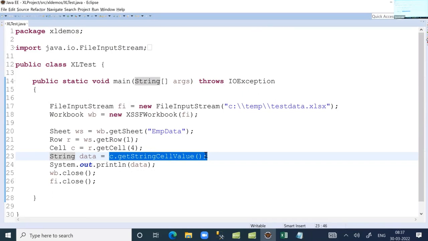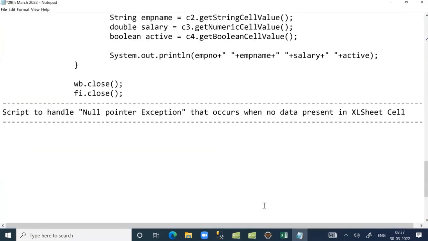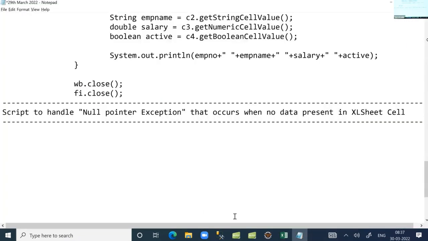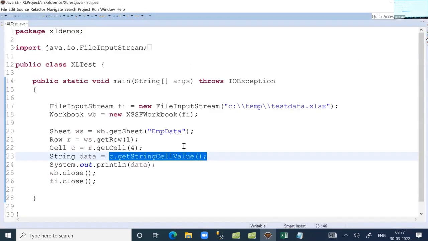Get string cell value. What is the return type? String. But what is the data here? Null. Hence it is throwing a null pointer exception. How to handle this kind of exception?